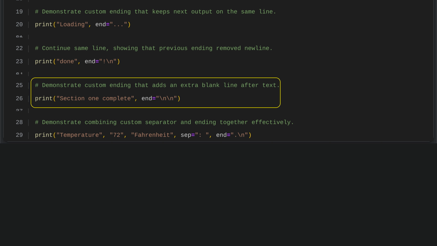This line prints the message section 1 complete to the console and then adds 2 new line characters, creating an extra blank line.